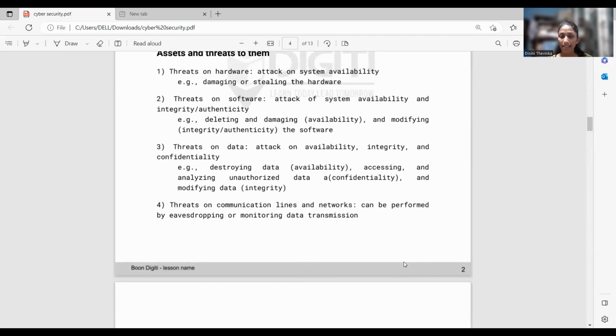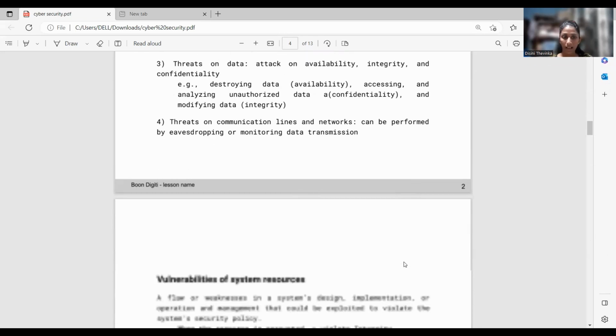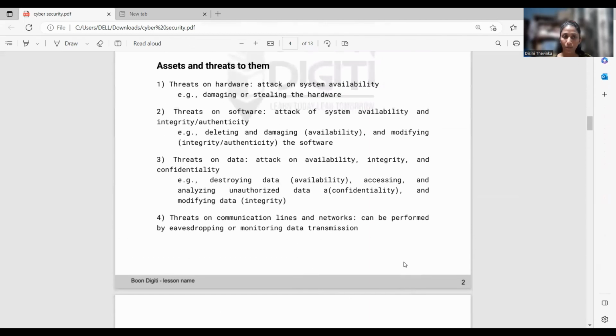Threats on communication lines and networks can be performed by eavesdropping or monitoring data transmission. By monitoring data transmission, the confidential information can be leaked out. So those are the possible threats to our assets.